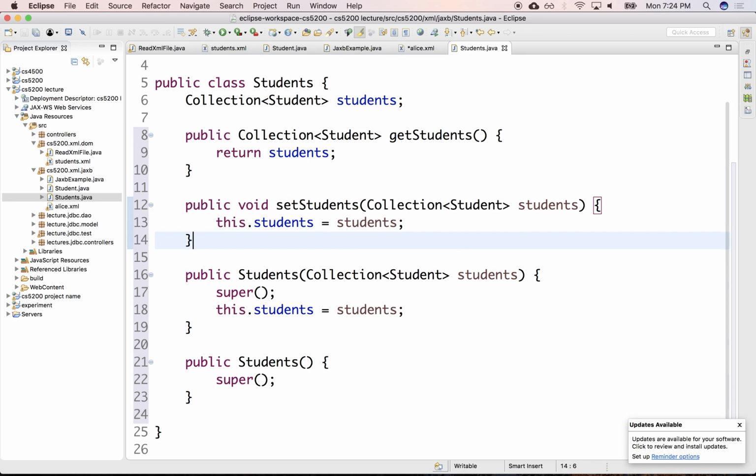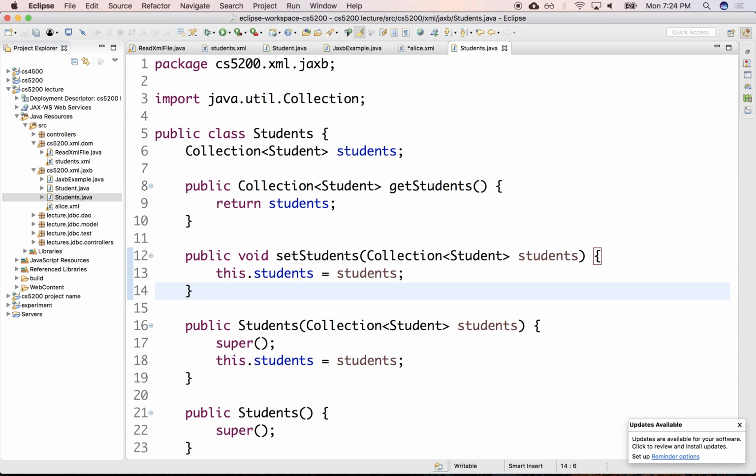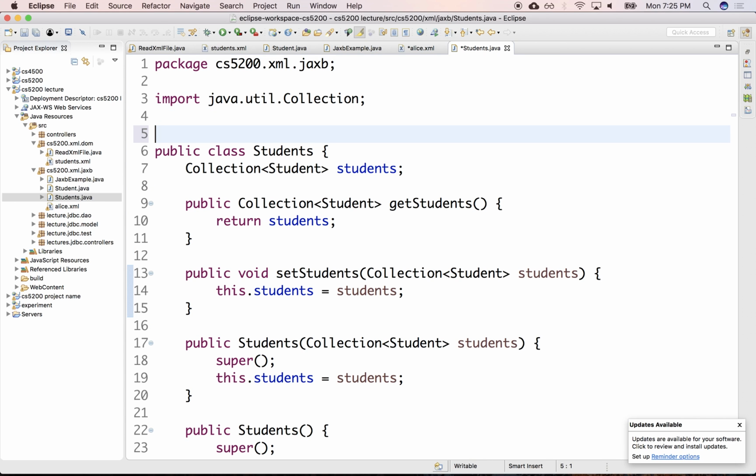There we go. So we're set. This is going to be the container for our students. Notice that as far as this is concerned, it's just a plain old Java object. There's nothing special about it. Only when we annotate it does it become something that can be transformed, marshaled or unmarshaled by JAXB. Other than that, it can be instantiated and treated like any other Java object. There's nothing special about it.